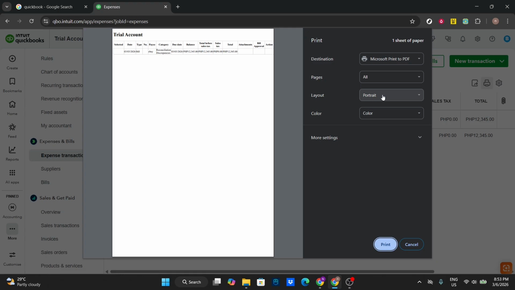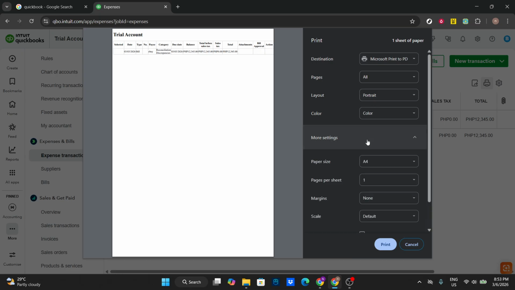Next, choose your destination. Select your physical printer if you're printing a hard copy, or pick a virtual option like Save as PDF if you need a digital copy to email or file. Double check that the correct printer is selected, the number of copies is set to 1 unless you need more, and that the page range is set to all unless you want to limit the print to specific pages. When everything looks good, click Print.